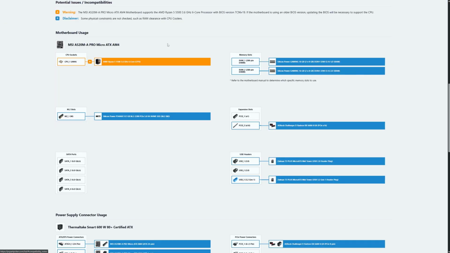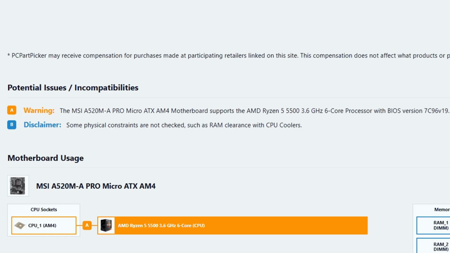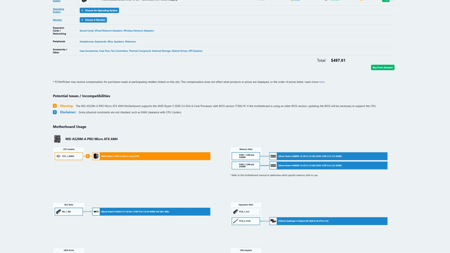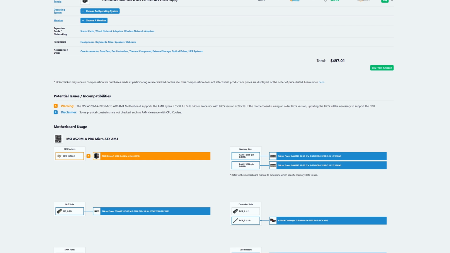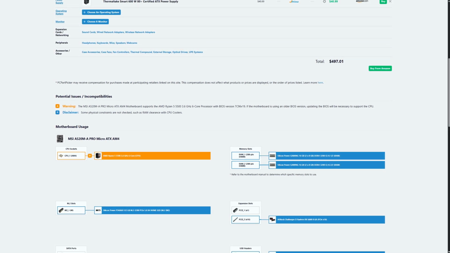And this is the great thing about PC Part Picker. Now, the warning is saying that the Ryzen 5500 is not compatible with an older BIOS version and will need to be upgraded in order for it to work. Now, this is just an example and no need to worry. Since these parts have been out for quite some time, chances are that the motherboard will likely come with the updated firmware that supports the CPU.